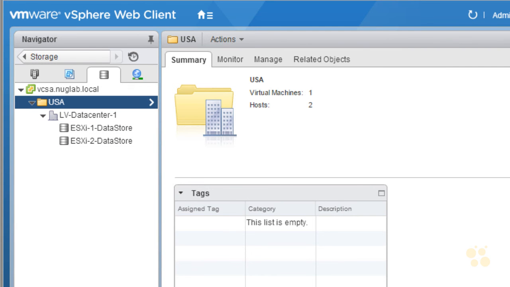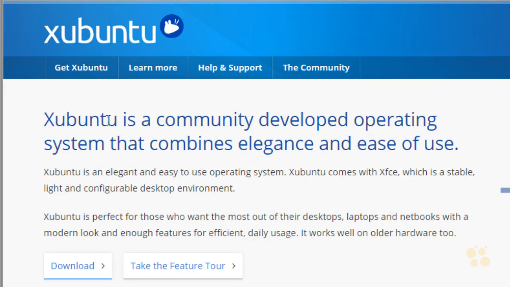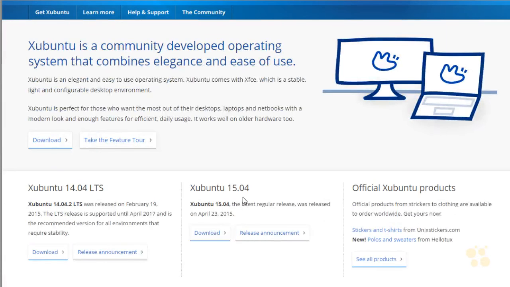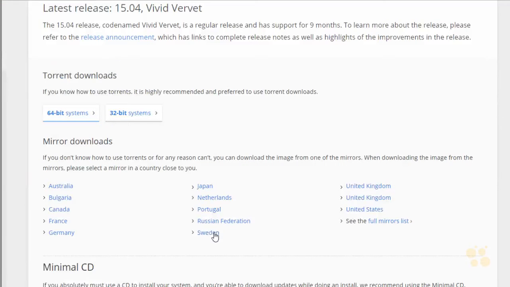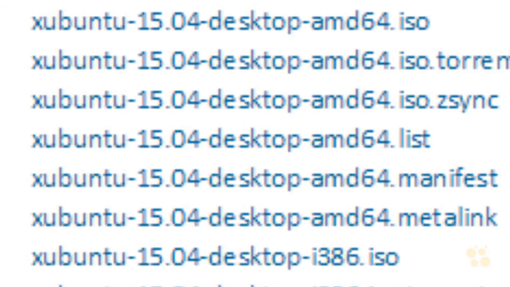As an example, let's download an ISO for Xubuntu. So I've done a Google search for Xubuntu. I'll go ahead and click on Xubuntu, xubuntu.org. I'll click on download, and then from here I'll simply download the flavor of Xubuntu that we want to use. So for example, let's get 15.04. We'll click on download, and we'll go ahead and say we're in the United States. Then we can grab the one that we want to download. So I'm going to grab the 32-bit version ISO right here. It's 970 megs, so I'll click that, and then we can go ahead and download that to our local computer.